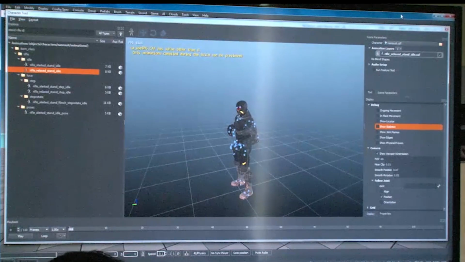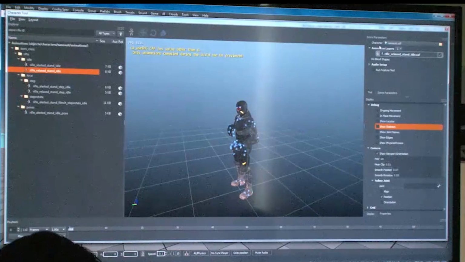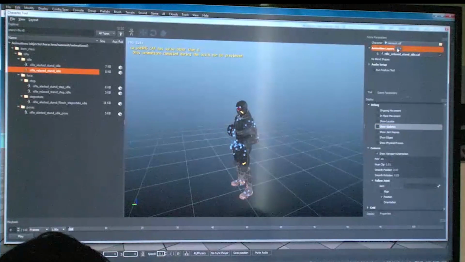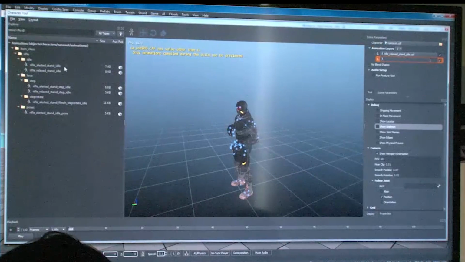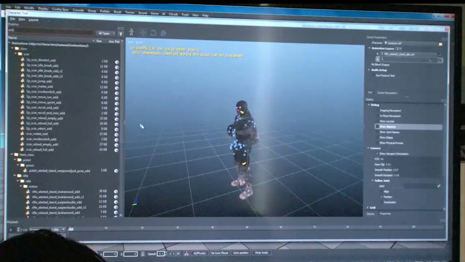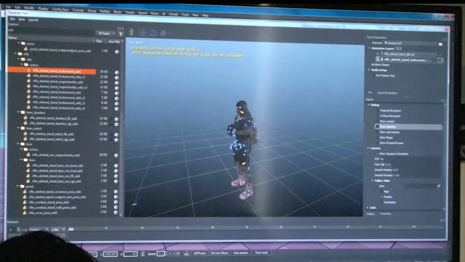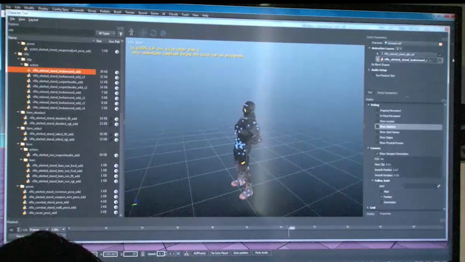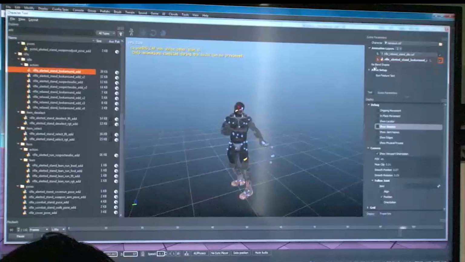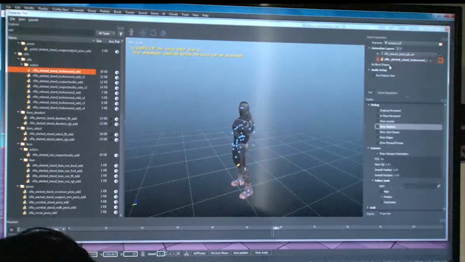So I'll continue with these animation layers because there's a lot more you can do now here. We can start adding new layers on top and start previewing what that does. So we can have an additive animation. We have additives here. Makes sense. Look around here. So we have a look around. Again, we can see with and without, and start playing with that.